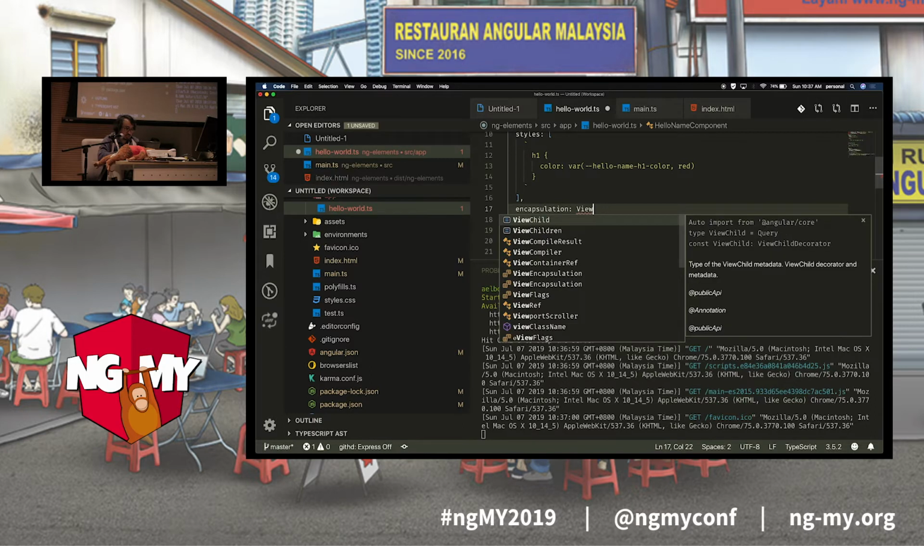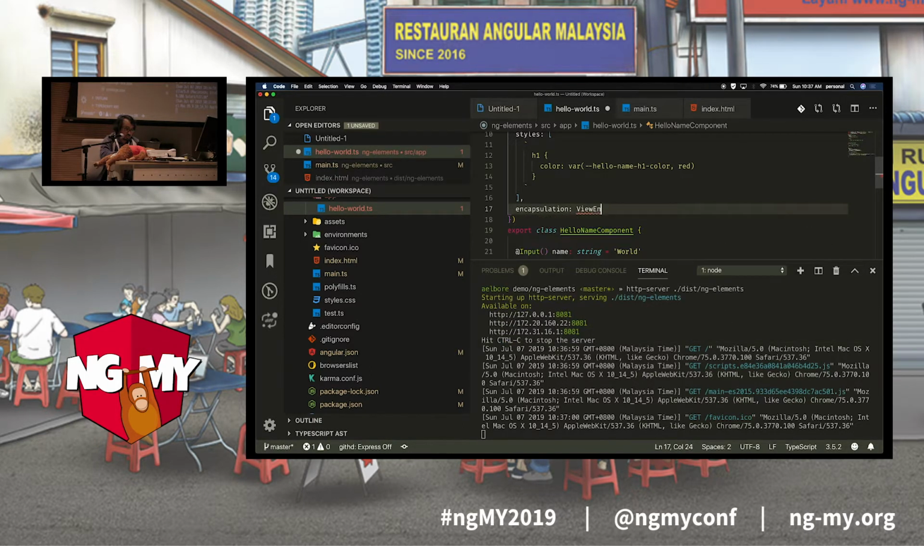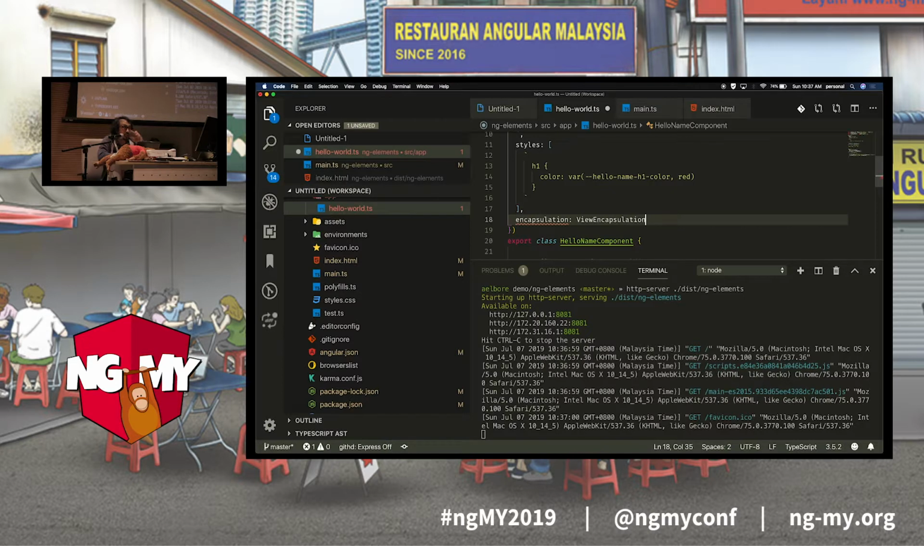View encapsulation. Since Angular Elements started in Angular 6, they use view encapsulation native, which will have a shadow DOM. I think, if I'm not mistaken, in Angular 7 they introduced view encapsulation shadow DOM, correct me if I'm wrong. So it behaves the same as native. Since we'll use shadow DOM, it will be descriptive.